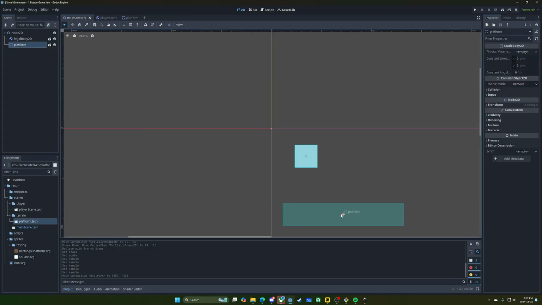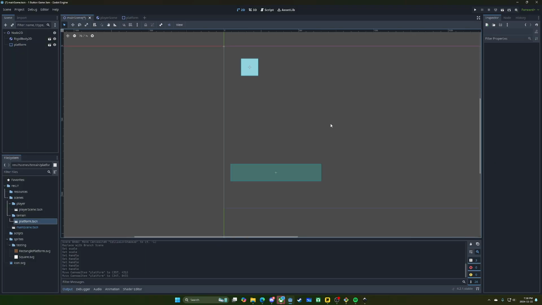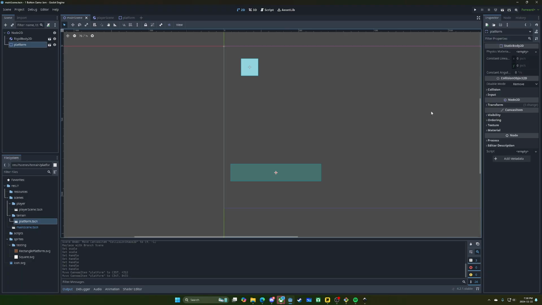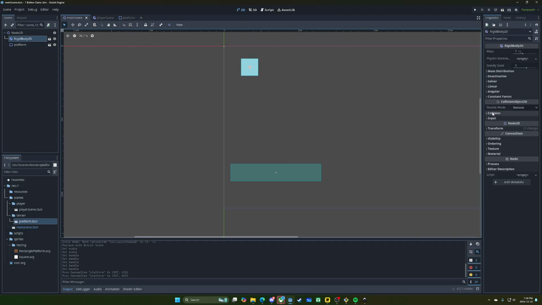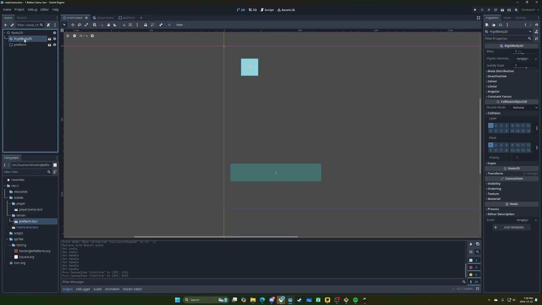And move my platform. In theory, with my collision, this should stop my object once it lands, assuming I've set up all my collisions properly. Terrain, colliding with player. This is the rigid body.